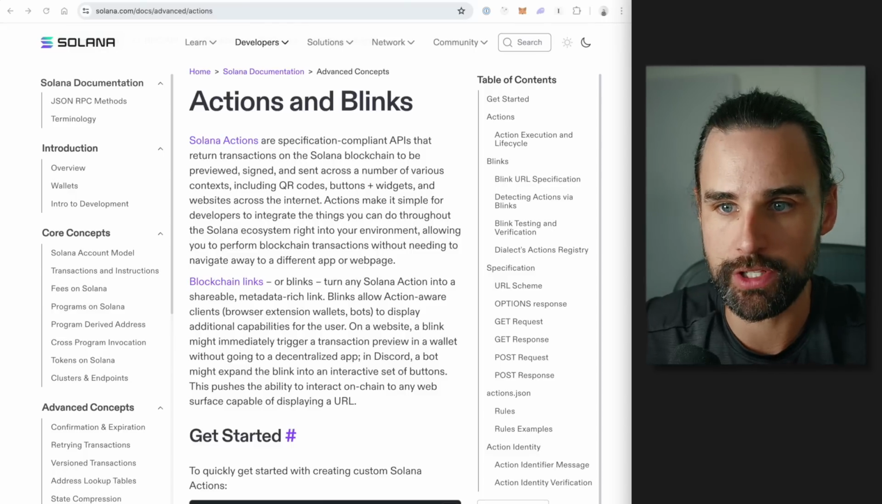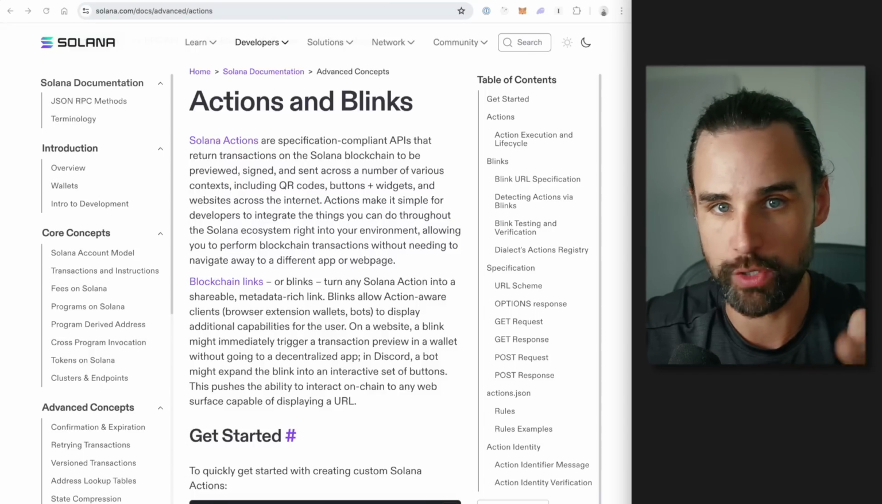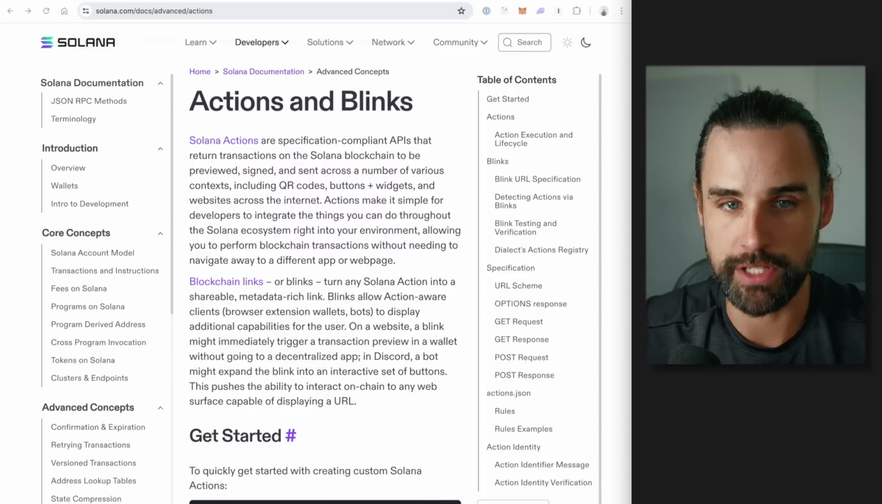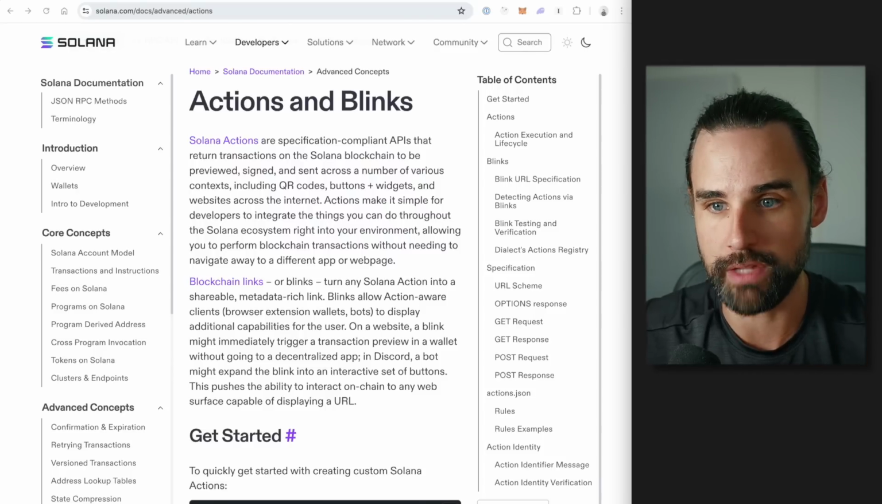Now, a couple quick notes on actions and blinks. For now, blinks are only available on X.com. Okay, so you can only create these for Twitter, basically, now known as X. But there's hope to expand these to other social platforms in the future.